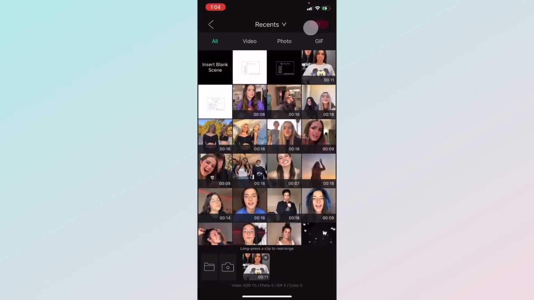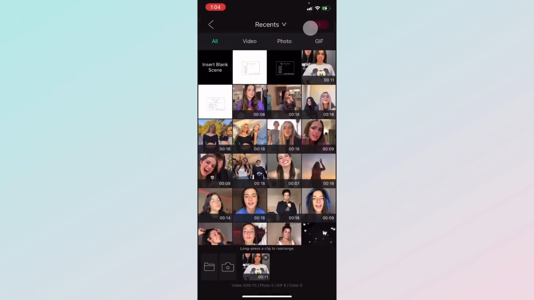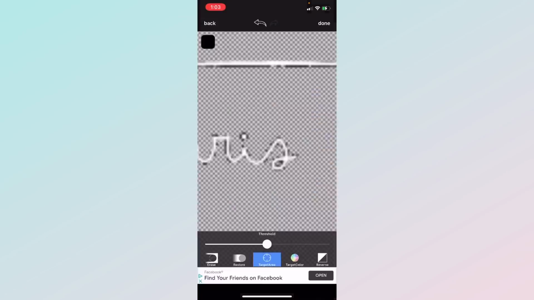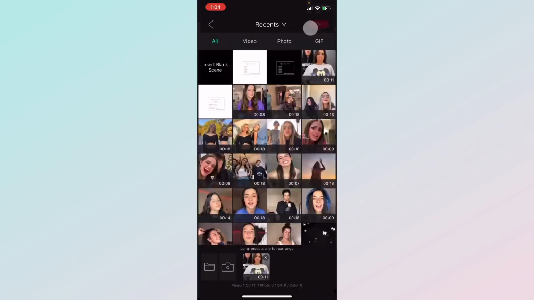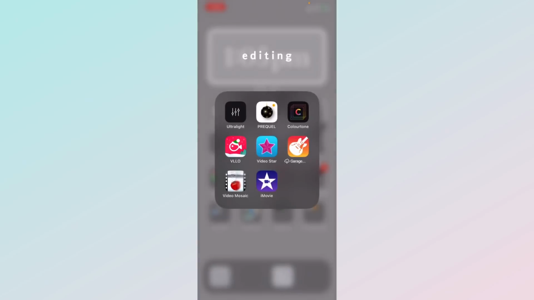And you can just play around with it. And then there you go. You have your menu. Export, and it takes forever to save. There you go. New menu. See? Very nice. And that is basically just how you make a cafe menu thing.